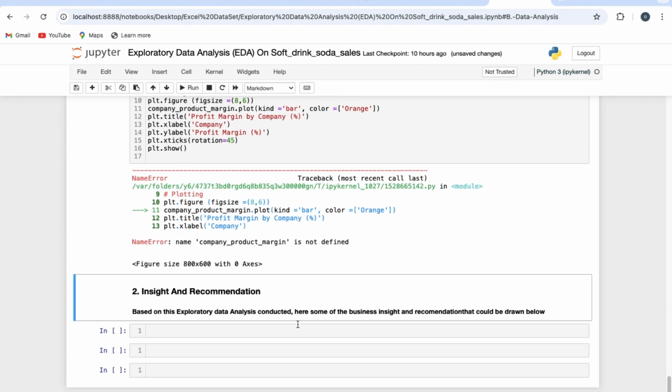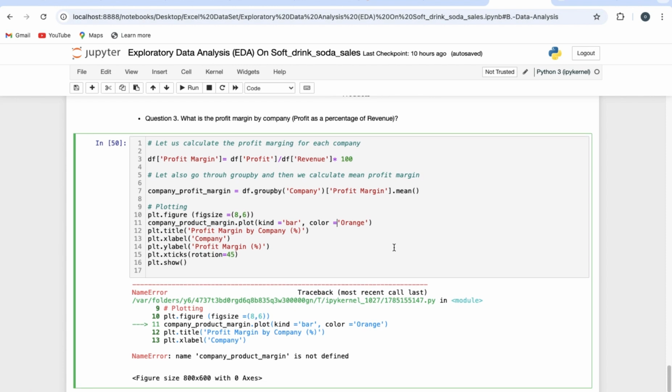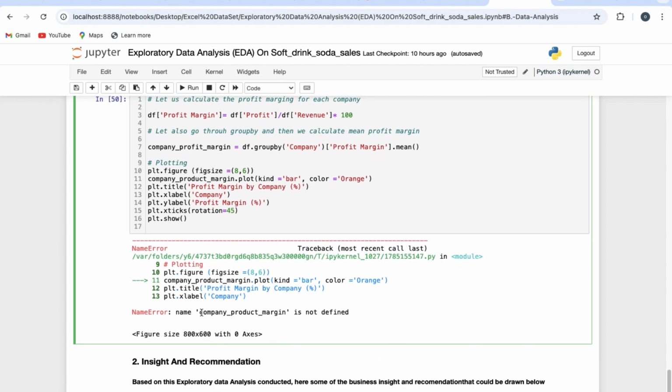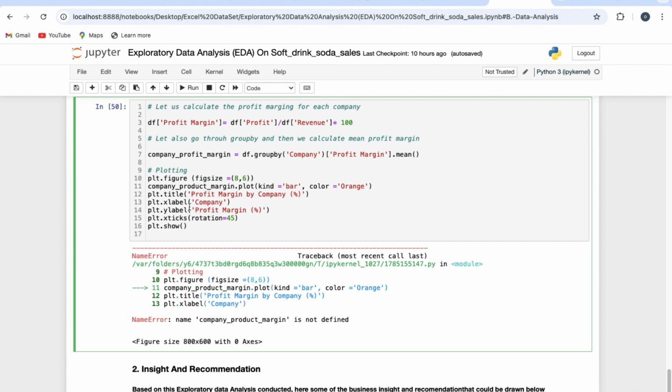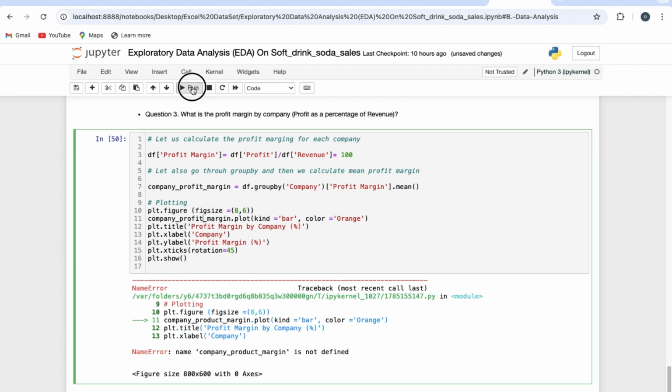Oops, there's a typing error. Company product margin is not defined. So let's correct our error. It's company profit margin, not product margin. Let's correct it here. Profit margin. So let's run it and see what we have here.